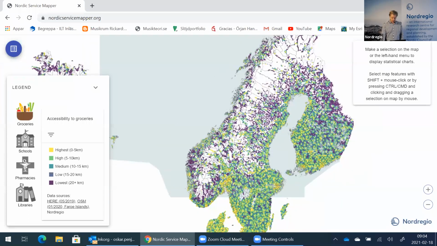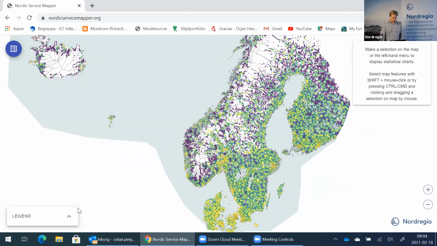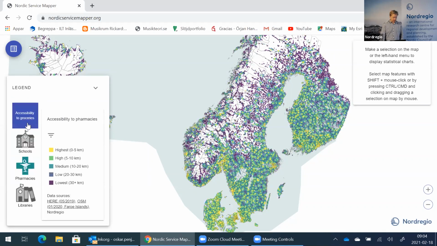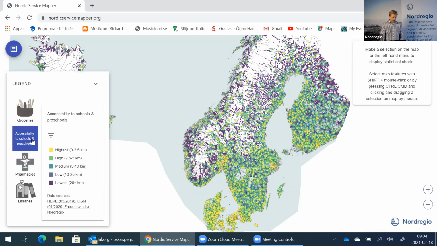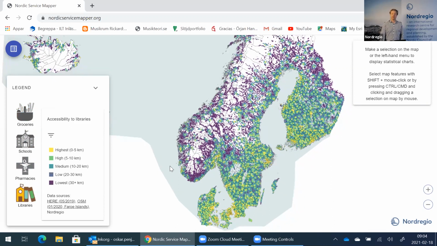which is a zoomable map. You can zoom in and out. You have, by default, open here the legend, where you see the service types that Mats mentioned. And you change the service type by clicking these icons in the legend, basically. So what we're seeing here is the street-based or road-based proximity to the nearest service location of these types.